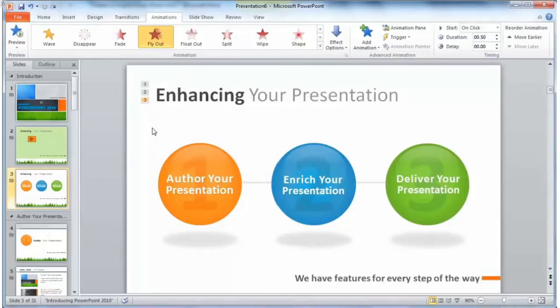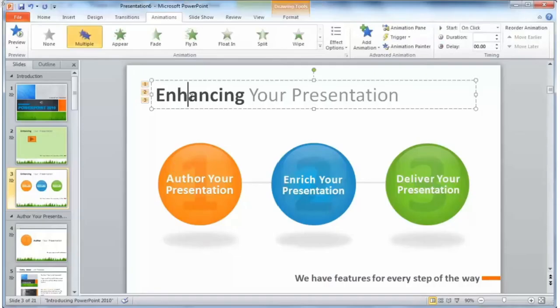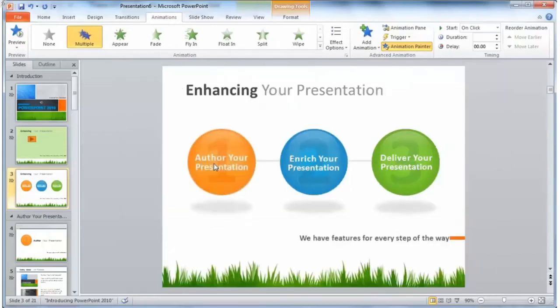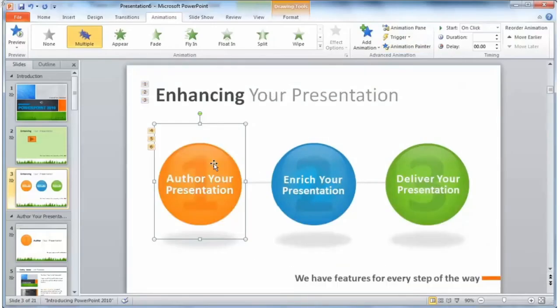Using Animation Painter. Sometimes you may want to apply the same effects to more than one object. You can do this by copying the effects from one object to another using the Animation Painter. Click the object that has the effects you want to copy. From the Animations tab, click the Animation Painter command. Click the object you want to copy the effects to. The effects will be applied to the object.